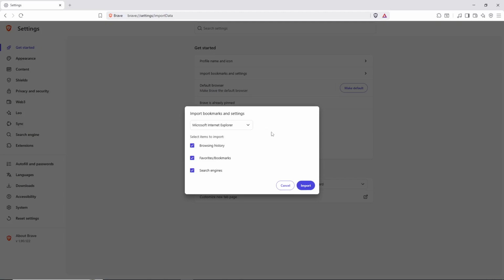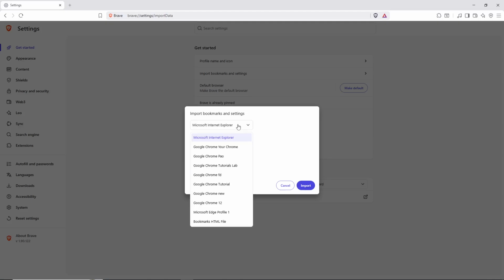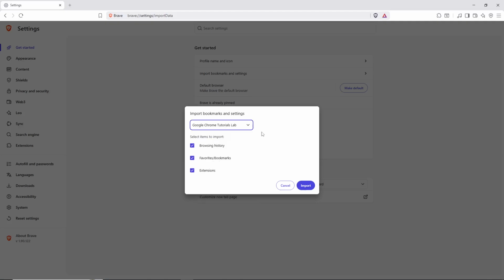Once the import window opens, you'll see a drop-down menu at the top. Click on this drop-down to see all the available browsers you can import from. These might include Chrome, Firefox, Edge, or any other browsers you have installed on your computer. Browse through the list and choose the browser you want to import from by clicking on it. This tells Brave exactly where to pull your bookmarks, settings, and other browsing data from.